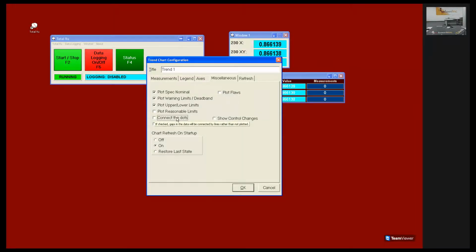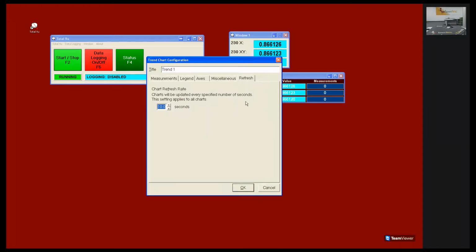If you have specs defined, they will show up as soon as you click these. If you have flaws defined, you can click this and get it to show up on the graph. Control changes just the same. On the refresh, I recommend 0.1. That's the quickest update you can have.